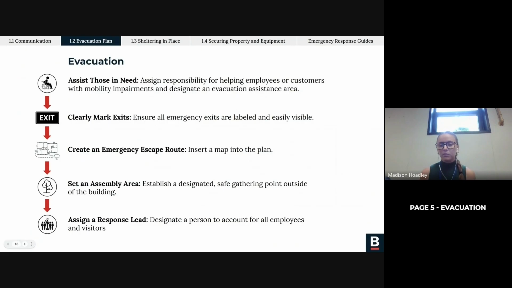So the second part of the emergency action plan is the evacuation plan. This is going to be on page 5. There might be an instance where you and your employees may need to evacuate. For example, if there is a chemical spill, a fire, a gas leak, flooding, etc. Here are 5 things to think about ahead of time and to train your staff on: assisting those in need, clearly marking your exits, creating an emergency escape route, so inserting a map, setting an assembly area, and then assigning a response lead.